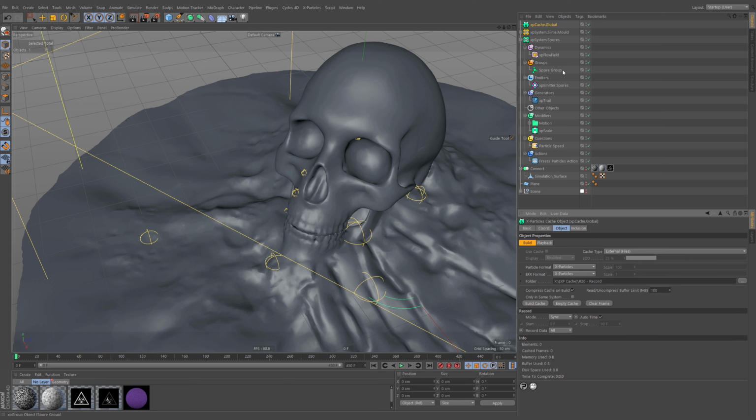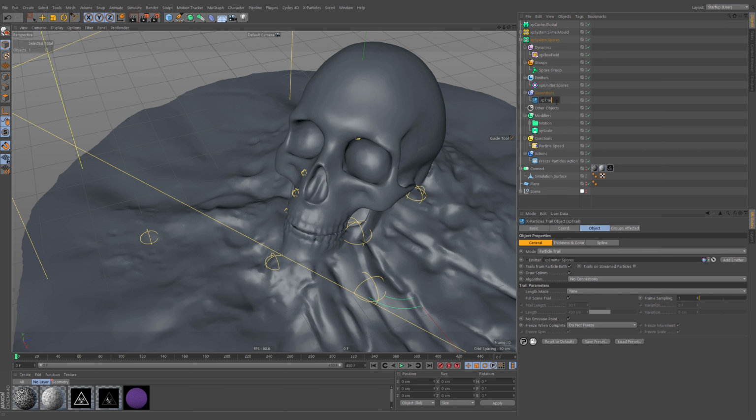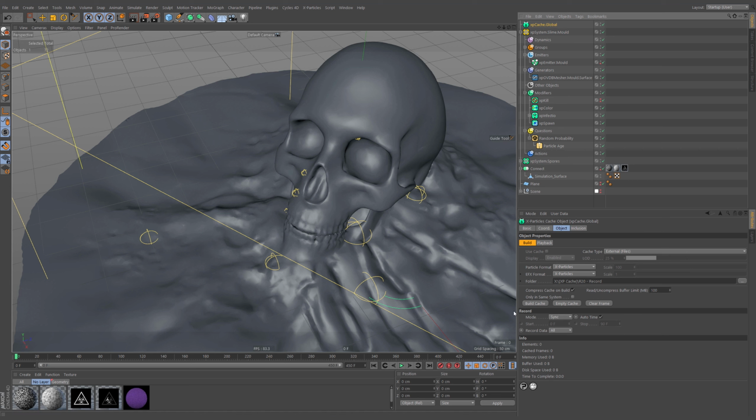Other things to note are that you should be careful about how you name your XP items. They should have unique names, otherwise the cache won't be able to cache. Things like this trail object, we don't actually need to add, but it's good practice. Let's name that spores as well. And let's just check in our slime mold and activate our mold surface. And what we're going to do is hit build cache. When we come back, we'll review the cache and then prepare the scene for the rendering stage. So let's hit build cache.